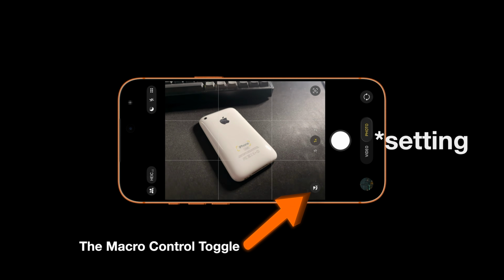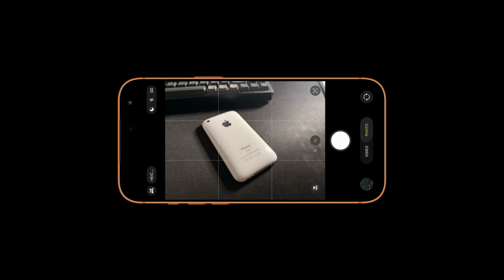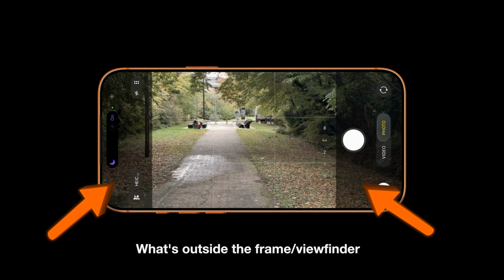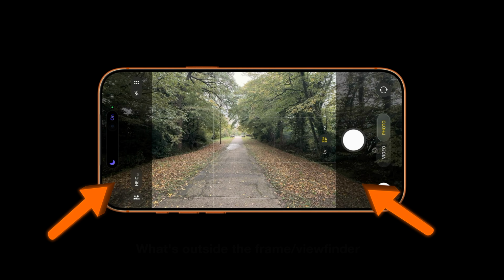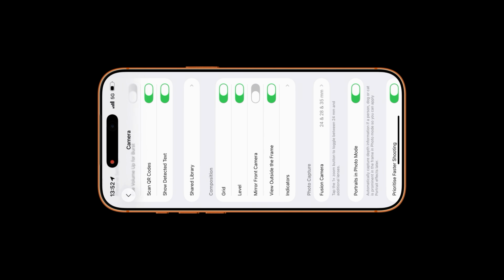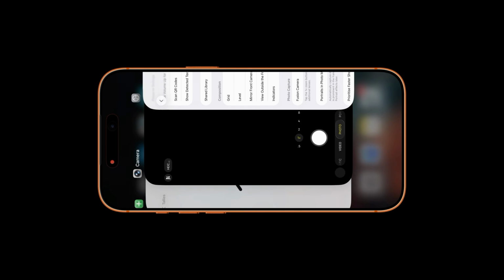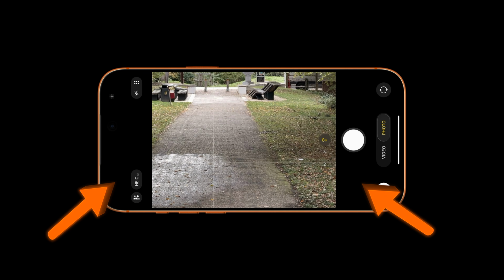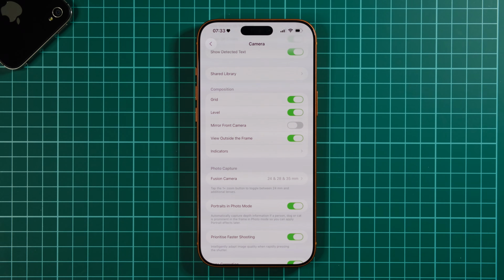Turning this setting on will give you a button on the camera UI to toggle macro mode on and off when shooting. The next setting I want to show you is view outside the frame. The iPhone camera user interface will show you content outside the frame to show what you can capture using another lens with a wider field of view. This is turned on by default and I like to keep it that way personally. But it can get distracting at times, and if it does, you can always turn it off in settings. So go into settings, camera, and then turn off the toggle for view outside the frame.